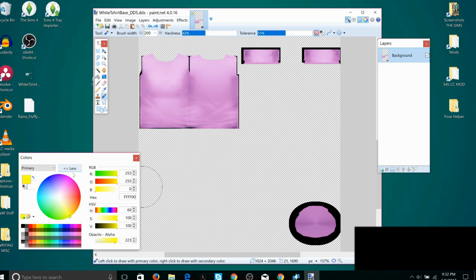Alright, so there's your simple recolors. You can play with the different colors and the opacities. You can do different things. You can make your shirts funky if you want. You can keep adding different colors. I mean, it's whatever you want to do. Seriously, whatever you want to do.